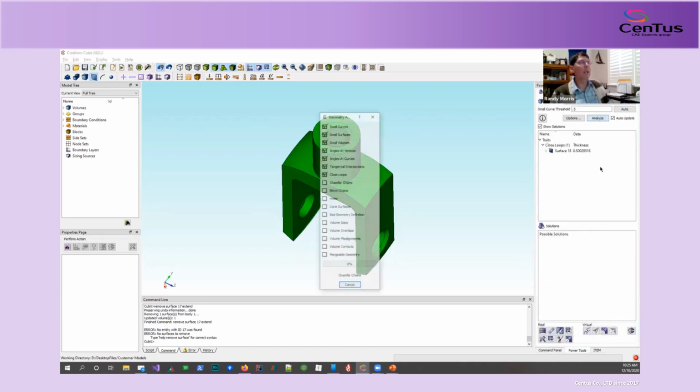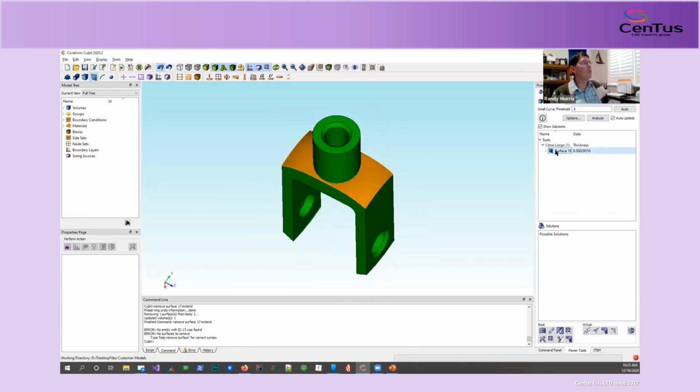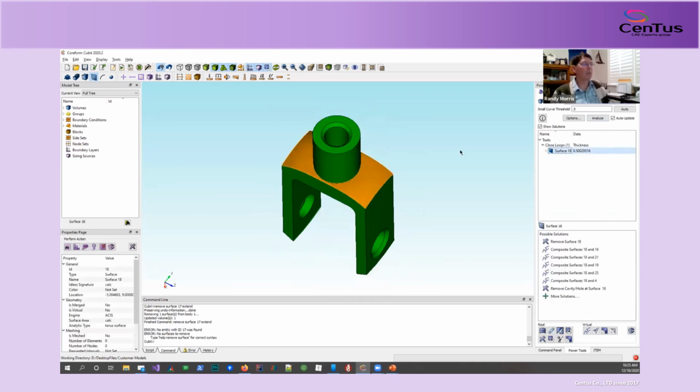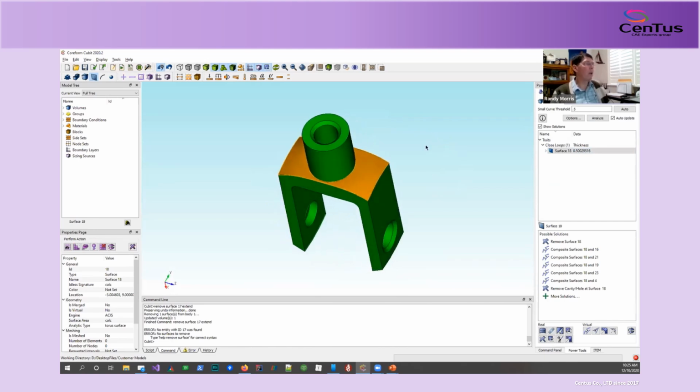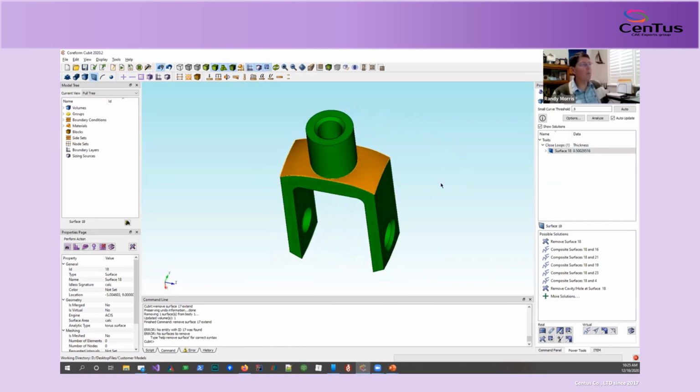I'm going to analyze it again. And it tells me surface 18 is a closed loop. Well, I know something about this model, and I know as an analyst in this case that I'm going to ignore that. It's not actually going to be a problem because I know how I'm going to attack the decomposition of this part. So I'm going to leave that alone. Again, it's a false positive. I don't have to act on it. There's nothing here that I want to do.